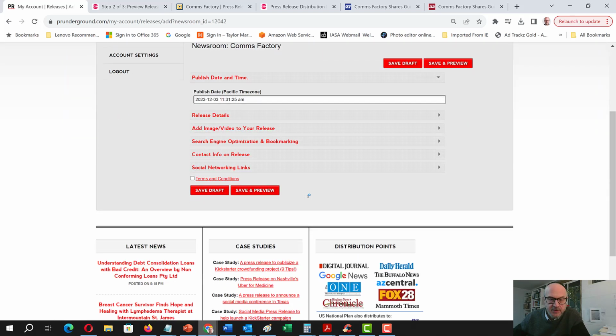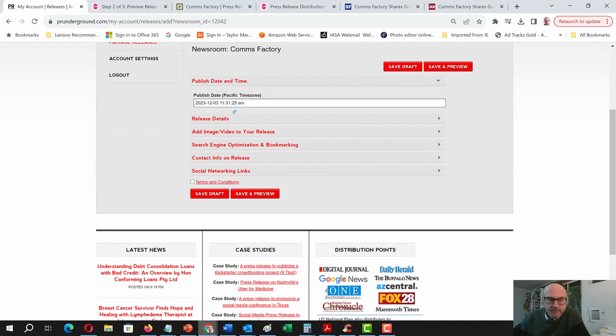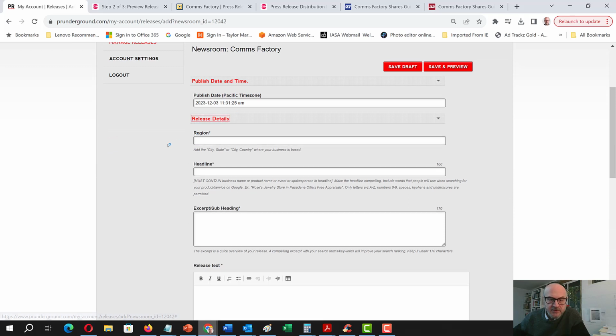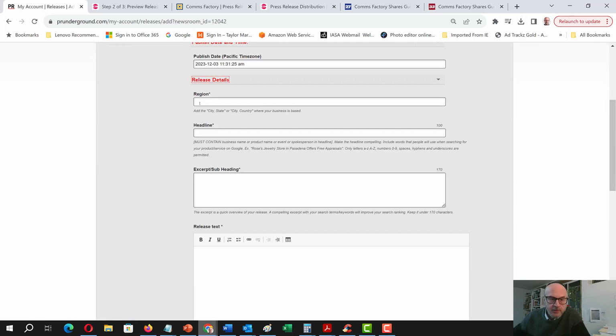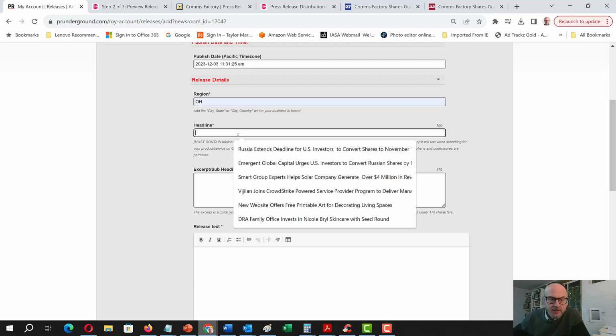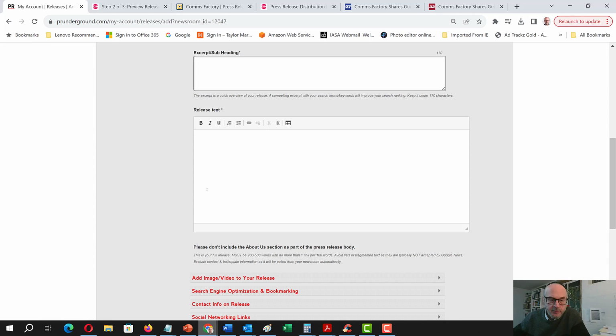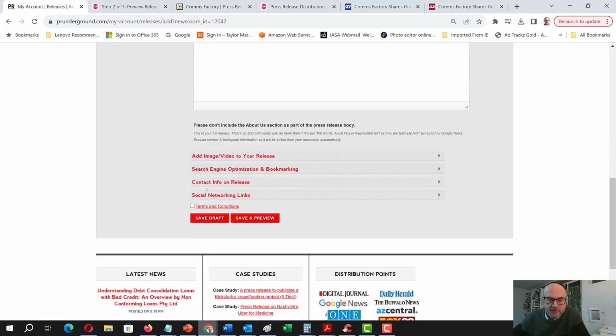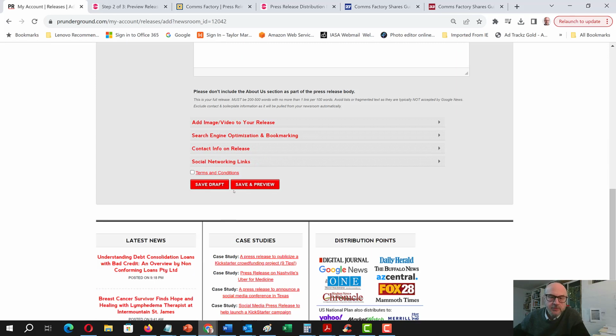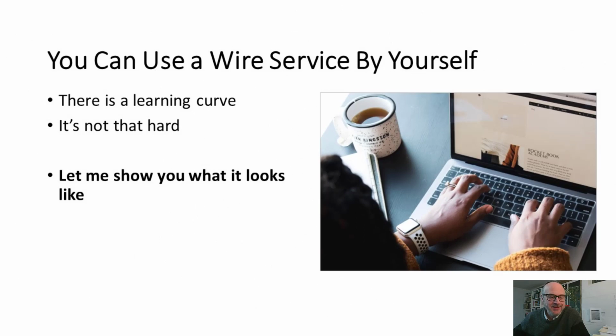And then you have a very similar form where your location, Ohio, your headline, your subhead, your body of your press release. It's really the same thing. And then you hit save and preview, and you are distributing that way. And then you have to pay, of course.